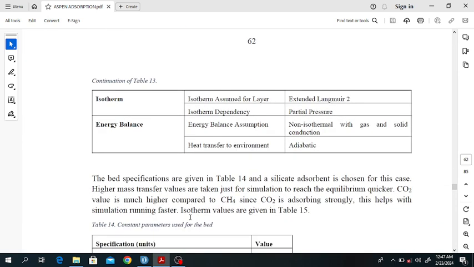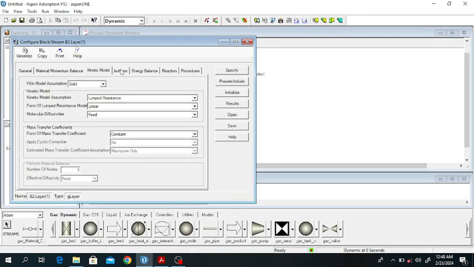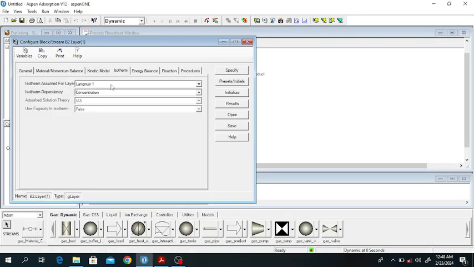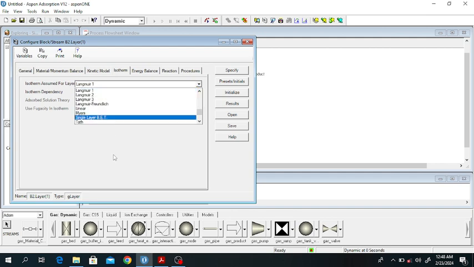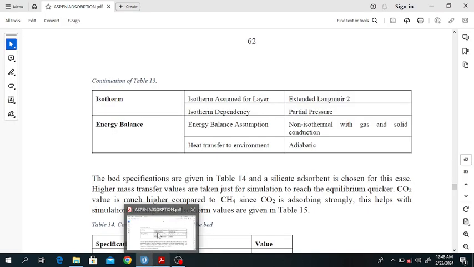Here it is solid. Now go to the isotherm. Here this is Langmuir 1. Langmuir 1 and Langmuir 2 depend on temperature. So I will go to the extended Langmuir. Here you can see the isotherm model is extended Langmuir 2 and the isotherm density is on partial pressure, because the methane and carbon dioxide are gaseous components, so we will use the partial pressure.